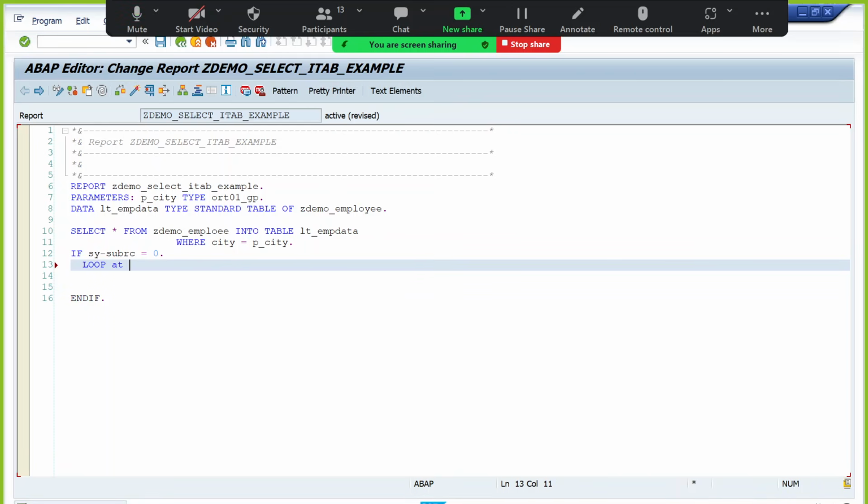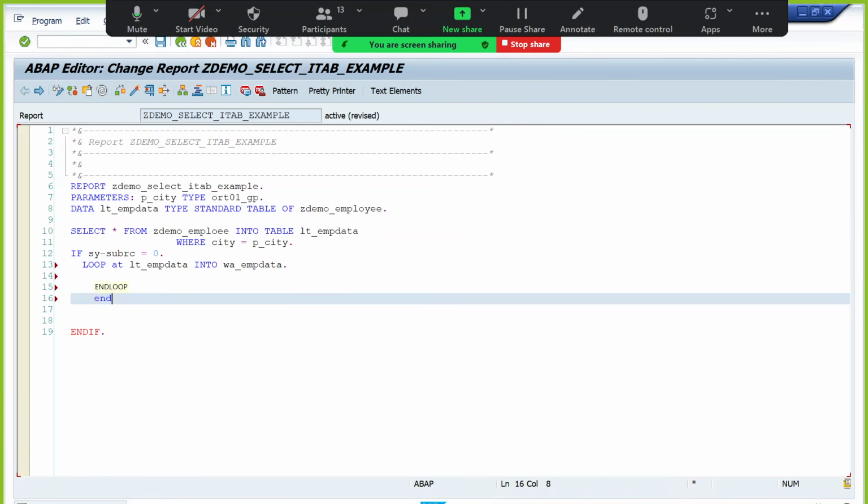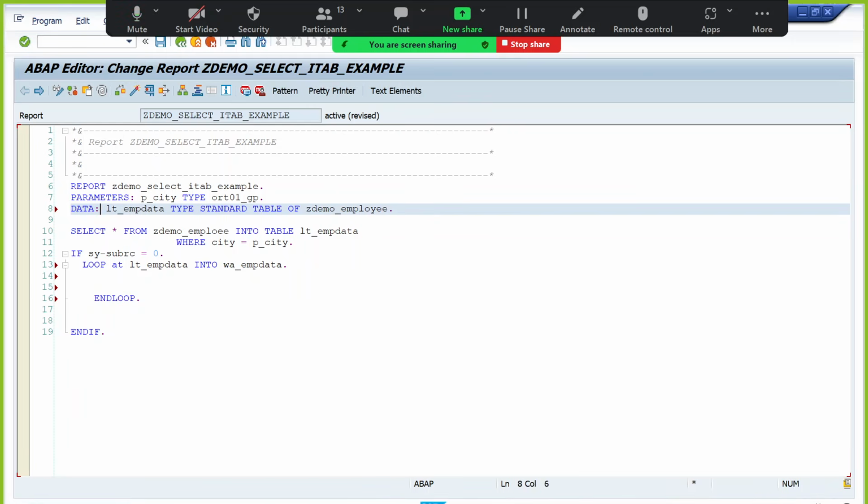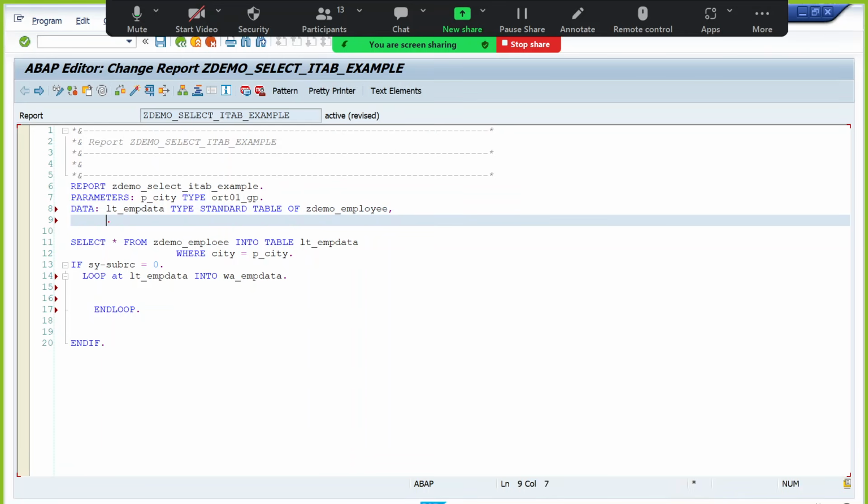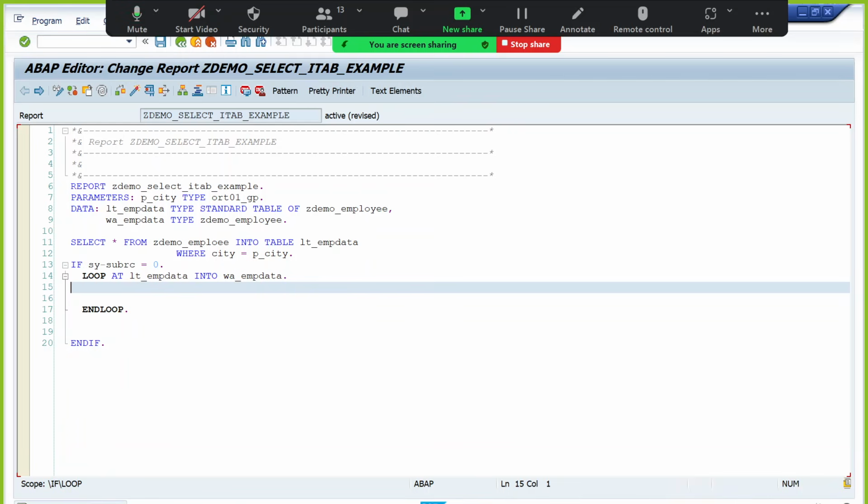Loop at internal table name into work area. Did you define any work area? No, we need to define it before using it, otherwise it will give you a syntax error. Let's define a work area as well with the same type as the internal table. WA_EMP data type database table name. In between the loop and end loop, display the output.